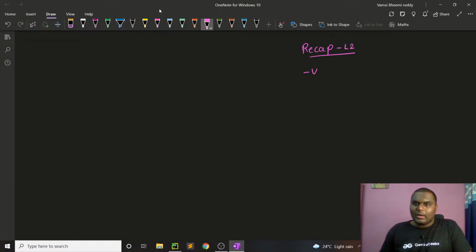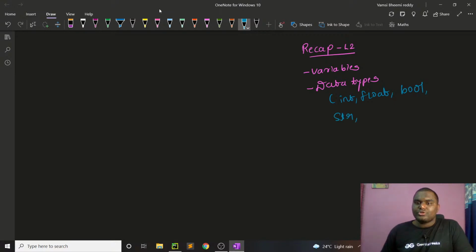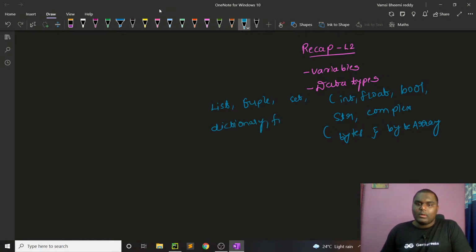So I will give a quick recap of L2. We have seen variables and data types, and in data types we have seen int, float, bool, string, complex as one category, and other things as bytes and bytearray. And the last set as list, tuple, set, dictionary, and frozenset.